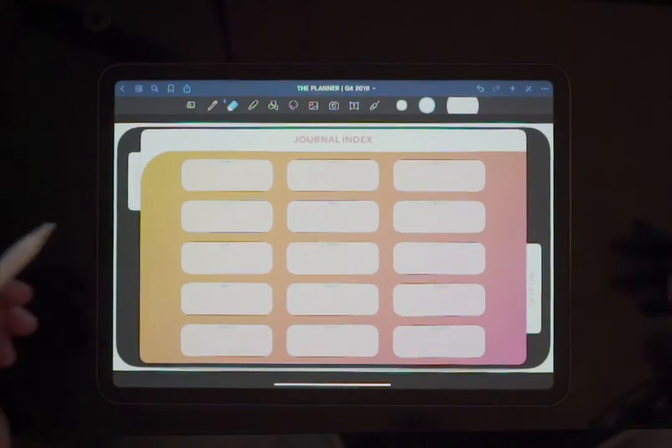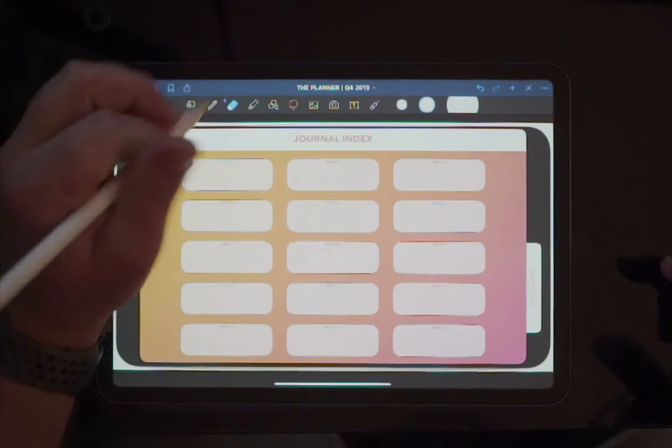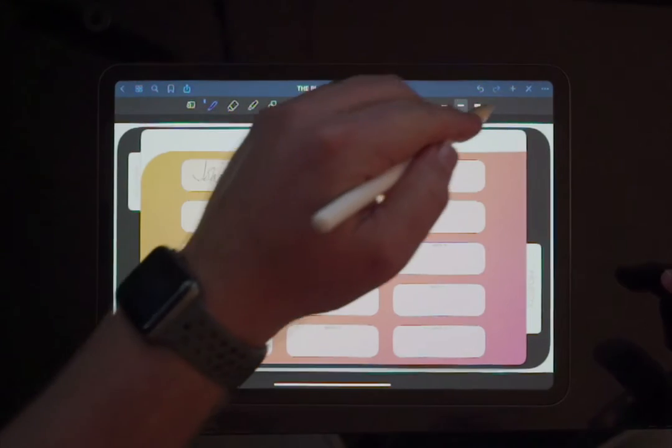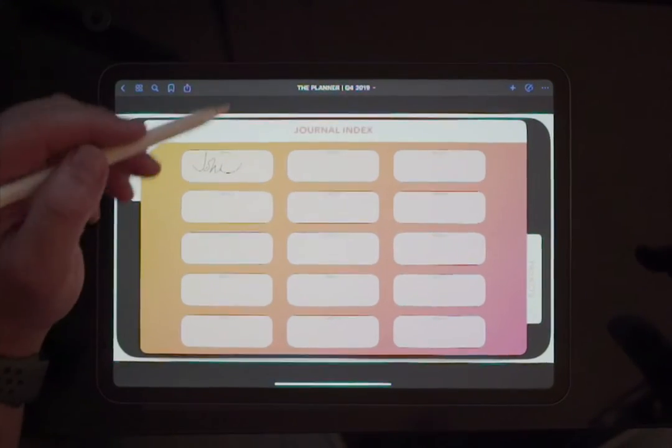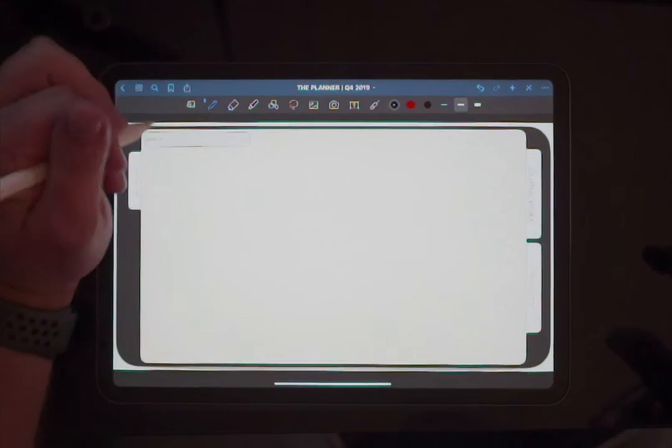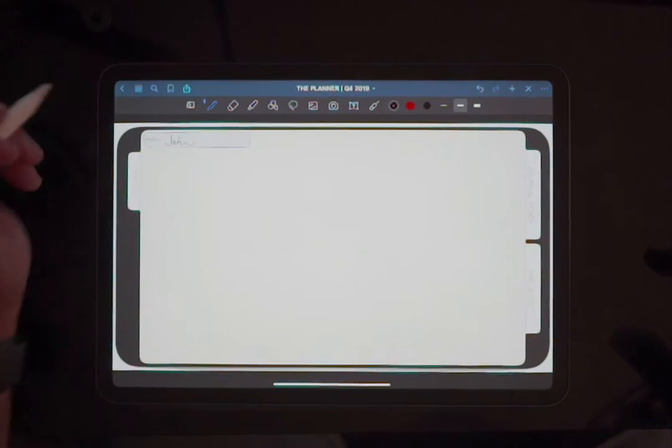So let's say I know some pastors that are teaching through the Gospel of John right now, and so index 1, excuse me, my handwriting is not great, but index 1 is going to be John, and then I want to go in and label that here as well.